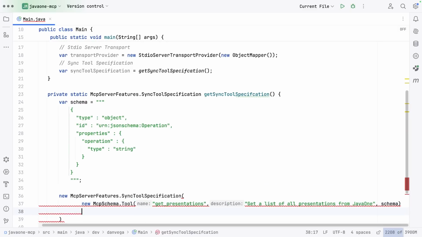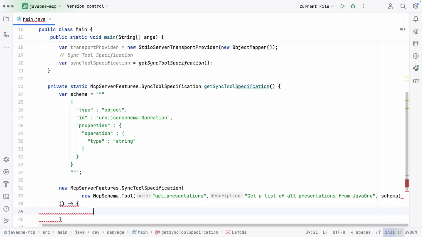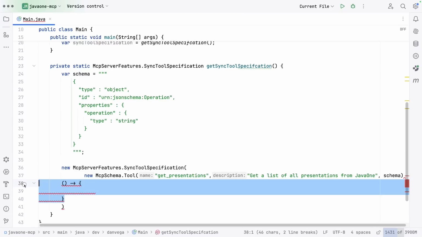So now that we have that, we are going to take a lambda here and then do a little bit more. Why is that not formatting for me?